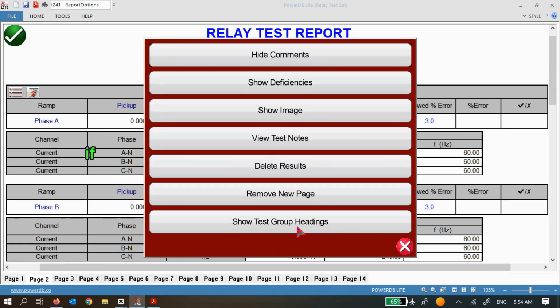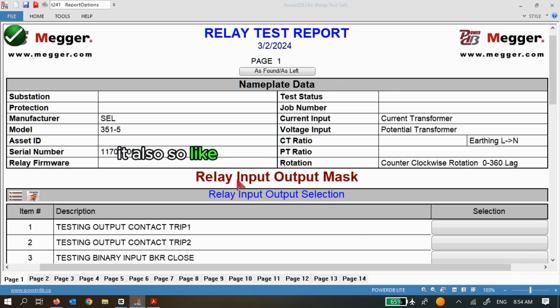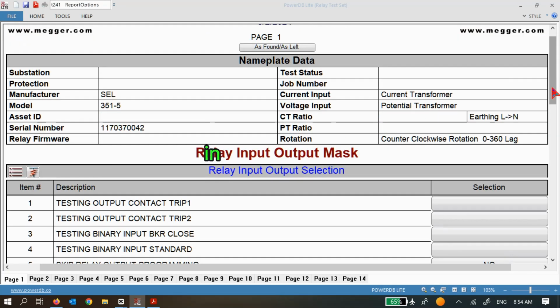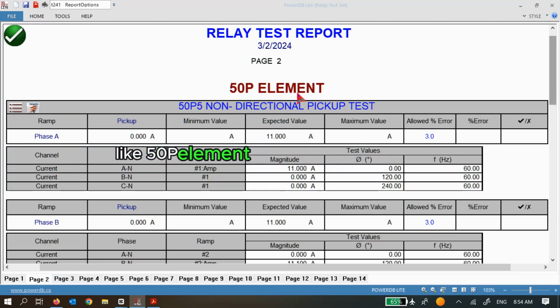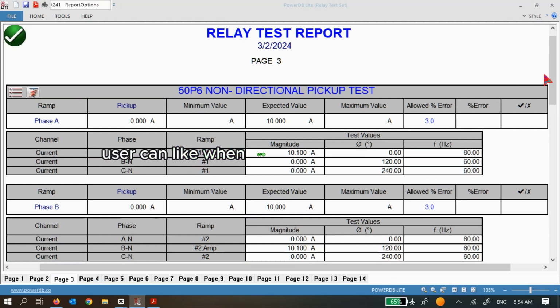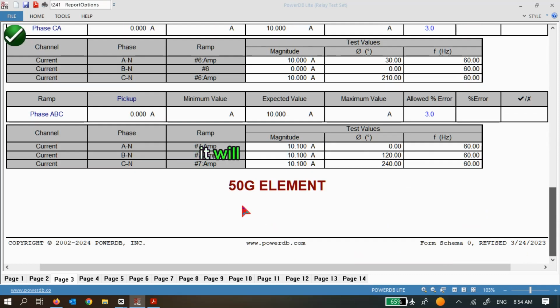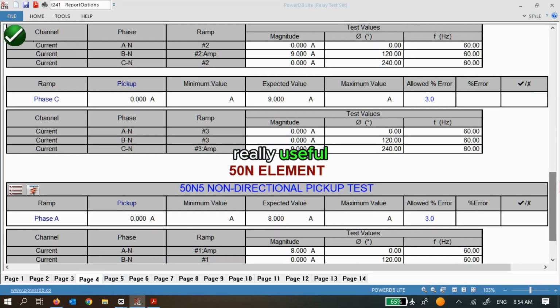And also, if you want to see the test group headings, it shows the headings in a big bold way. If you notice this one, the 50P element, this is the test group heading. It's a test name. This is another feature: when we are viewing the reports, it is very helpful to understand which group they are on. It's a really useful option.